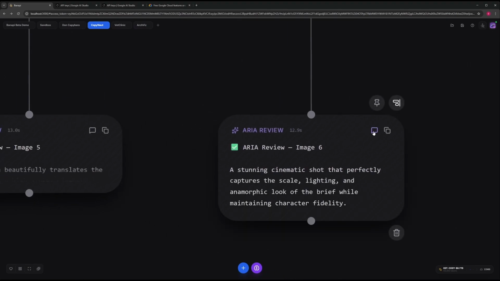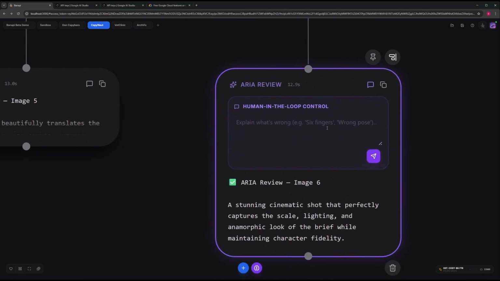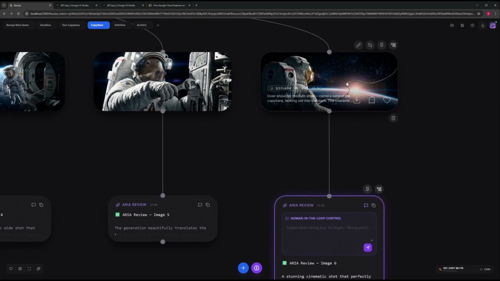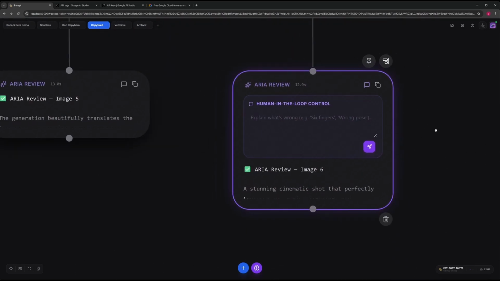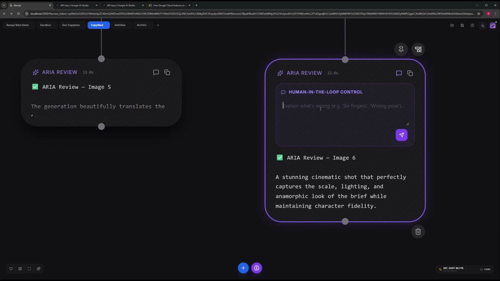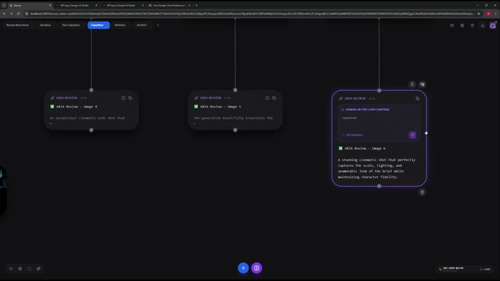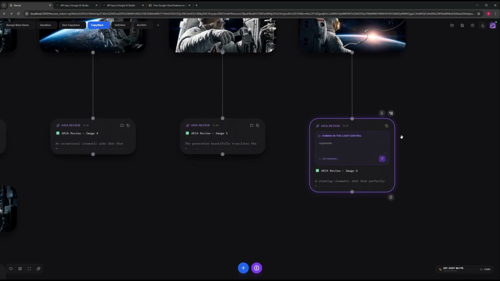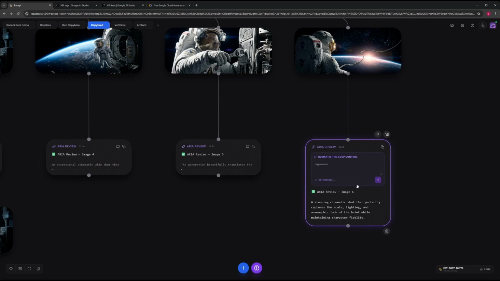Additionally, there is such a mode here, which is called human in the loop control. With the help of it, it is possible to ask ARIA to correct some errors that she did not see. Well, I will not invent much here, I will simply ask. But actually, this mode is still very raw. I have not spent much time on it, therefore there can be errors here.